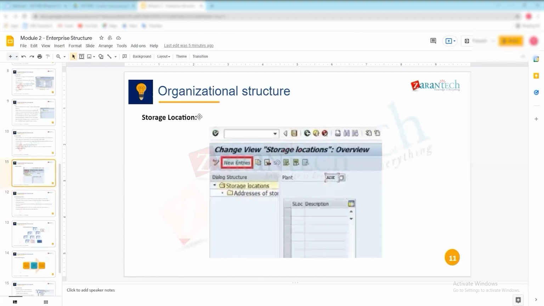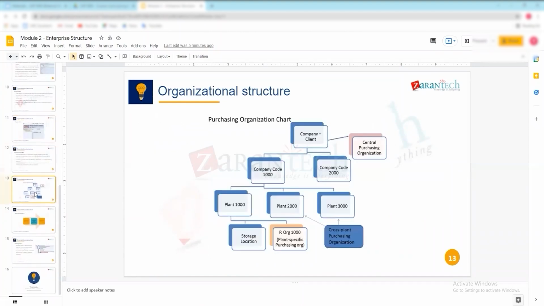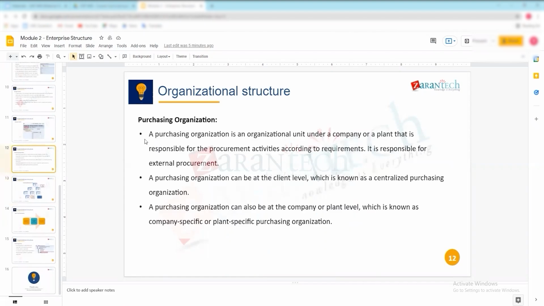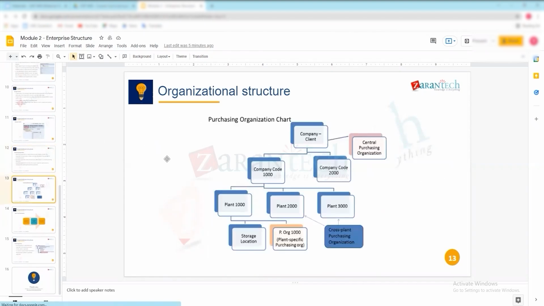So today I will explain only storage location. In the next session, we'll start from purchasing organization. Only one is left, purchasing organization.